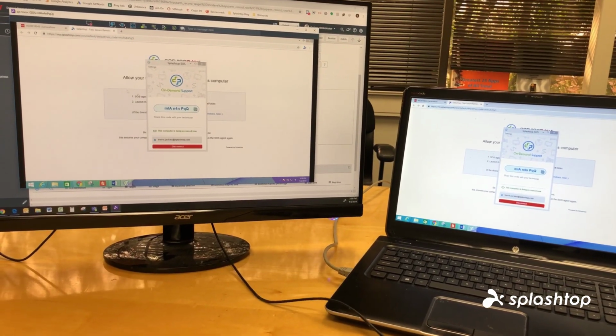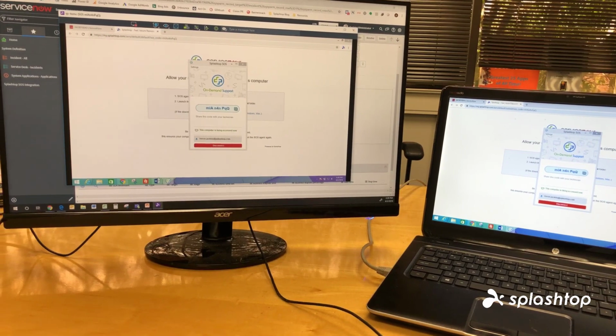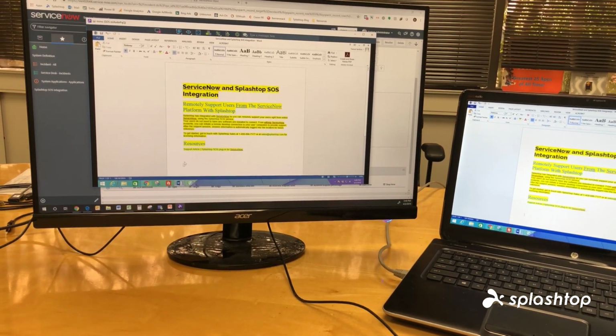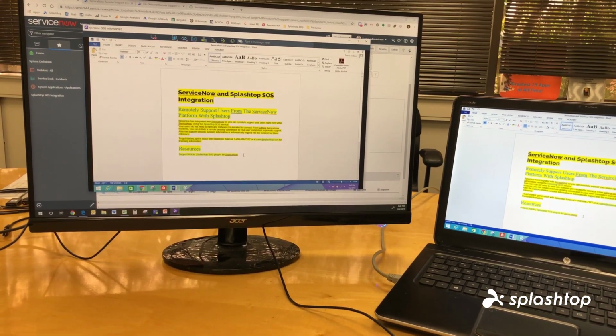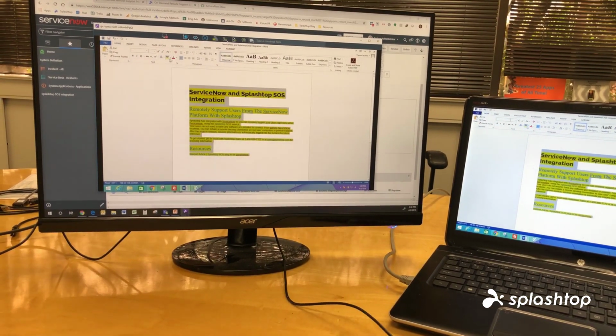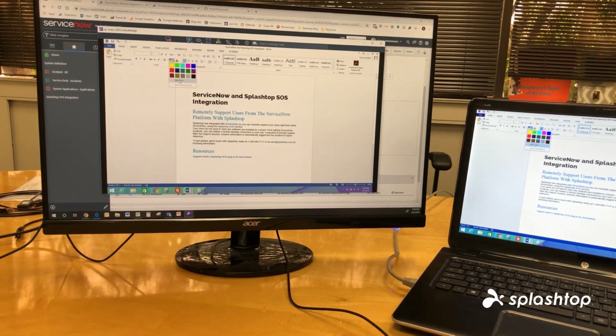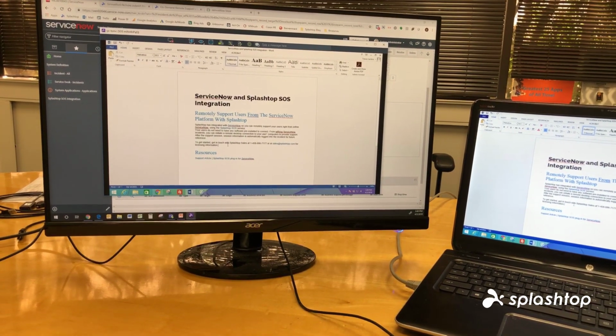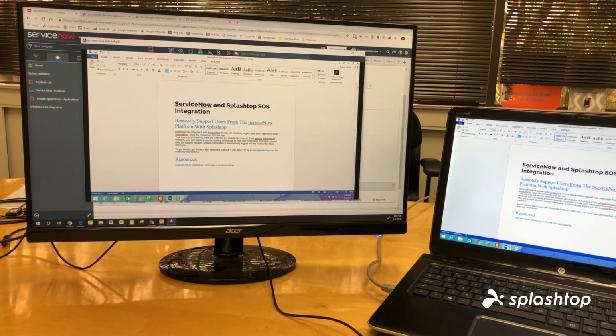So I'm taking control, I'm moving the mouse from the technician side. I'm gonna open their Word doc. You can see I can see what's on their screen and I can control it in real time. I see the issue, I'm just gonna take care of that now. And that is it, the issue has been solved.